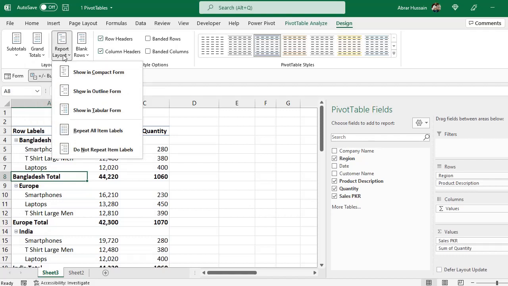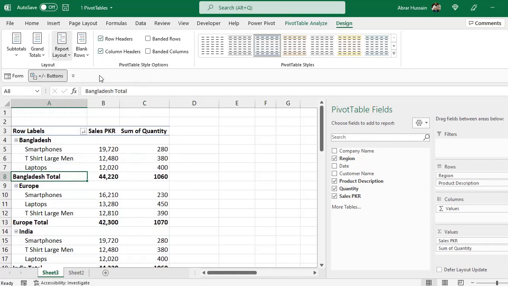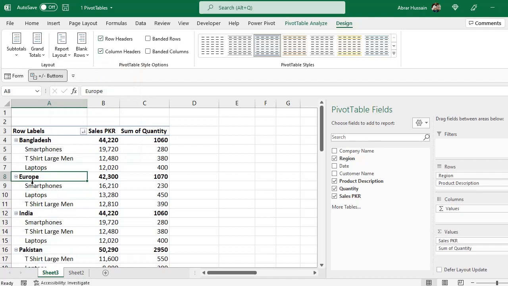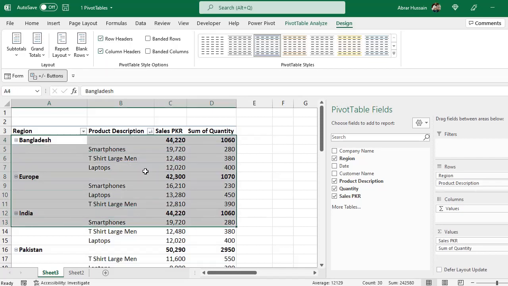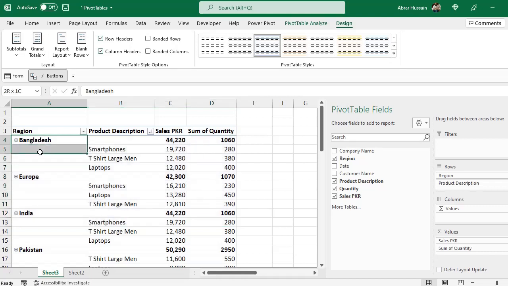In this report layout, you can show in compact form. This is the compact form. Once again, compact form is this one, when the subtotals are at the top. If you want to show it in outline form, this is the outline form. Now you have a table. For example, if you want to do analysis, you can repeat these region names here, because when you apply a COUNTIF formula here, it will not count Bangladesh 5 times, it will just count it 1 time. So you can just ungroup them.